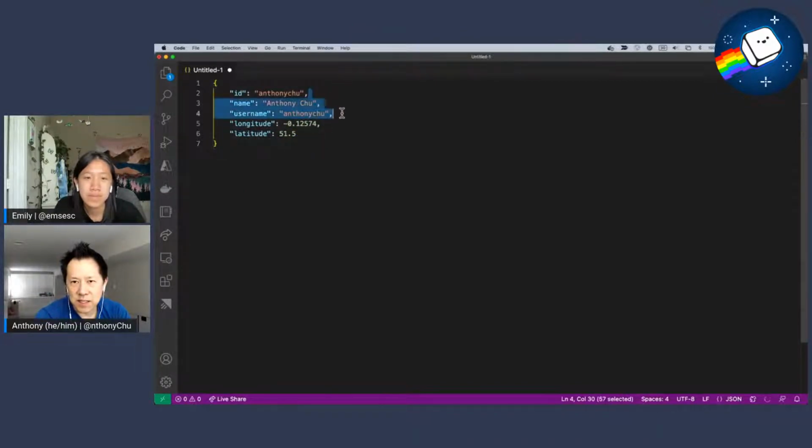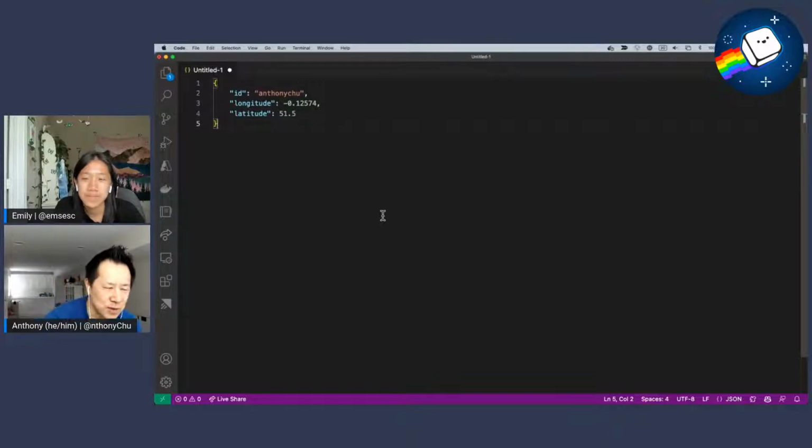Not even a name or username, because the username is the same as the ID. That's literally what we're going to store. It's not the most exciting thing that we're going to do, but we're free to add more stuff to it, and we'll try that in a little bit.